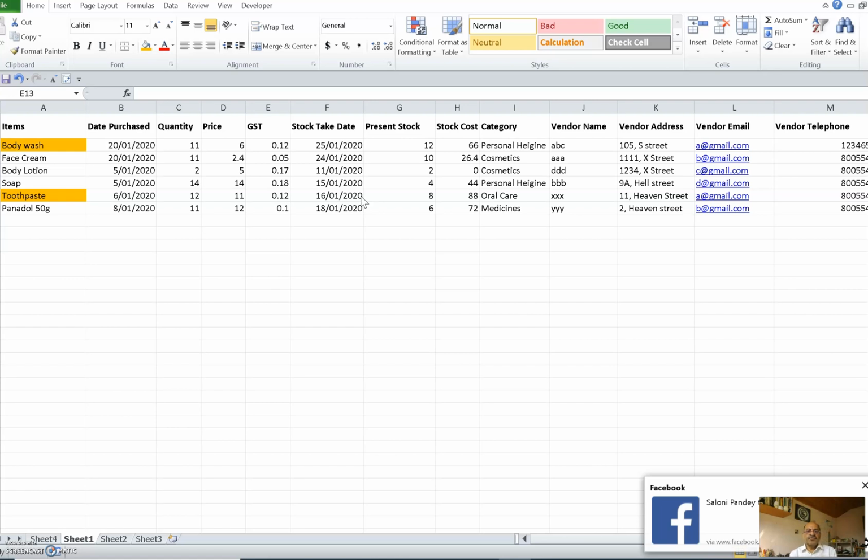Today this is a very small topic but very useful. We will see how to find mistakes and rectify them fast. So today we'll be going through the find and replace options.